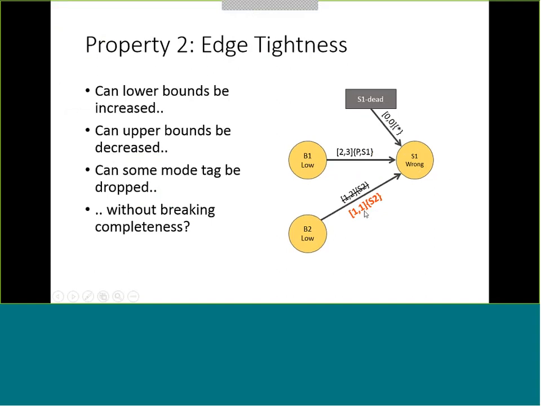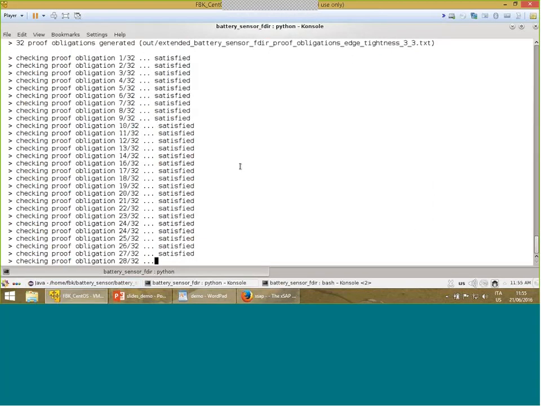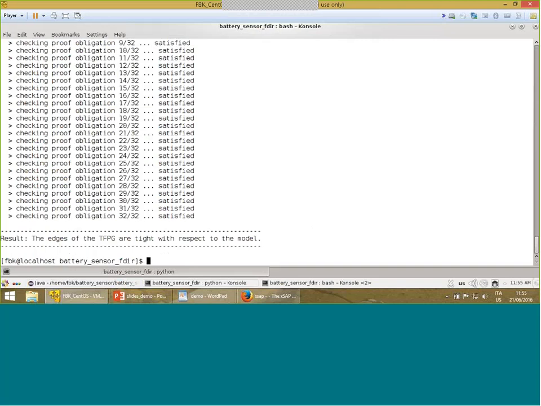Of course you want to make time bounds more precise, but without breaking completeness of the TFPG with respect to the model. So in this case, we are running this analysis, and again we have a set of proof obligations that are being checked. If all of them are satisfied, then we get the result that the TFPG is tight with respect to the model. We also have additional analysis, called tightening, which means that we can synthesize the tight time bounds. We can give the tool as input a complete TFPG, and have the tool automatically synthesize the most precise bounds.